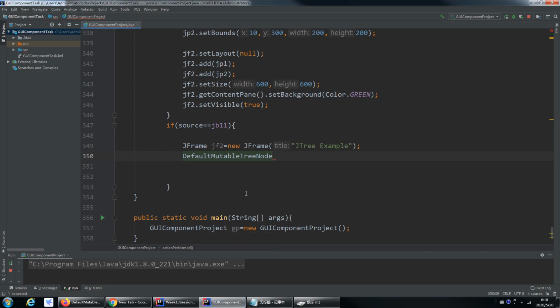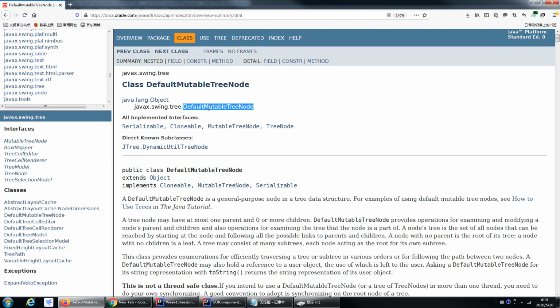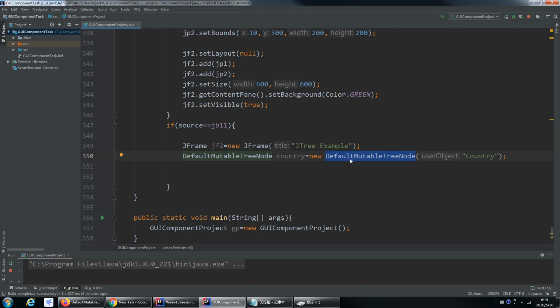So let's write this program. Let's create the object. So DefaultMutableTreeNode, I'm going to create first country equal to new DefaultMutableTreeNode, and I will give the text as country. Do you understand? Please pay attention. I'm just creating an object of this class. This class is coming from where? It is coming from the javax.swing.tree package. So I'm just creating the object of it.